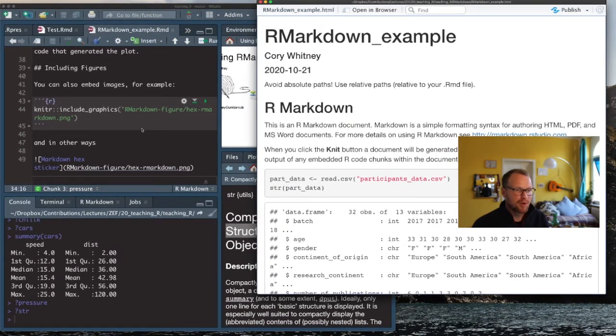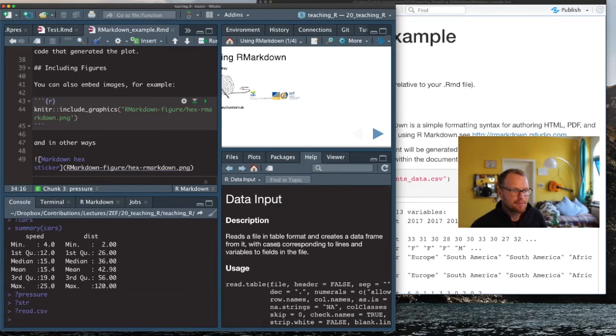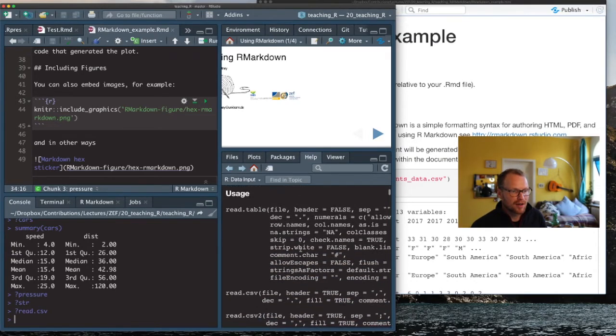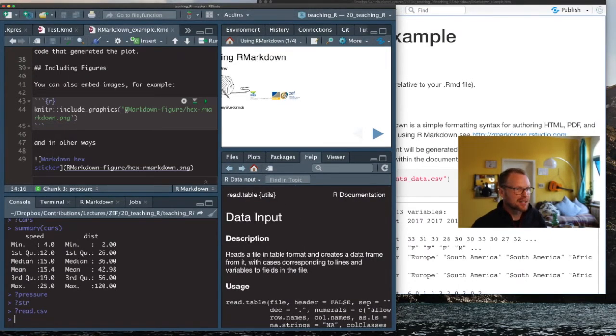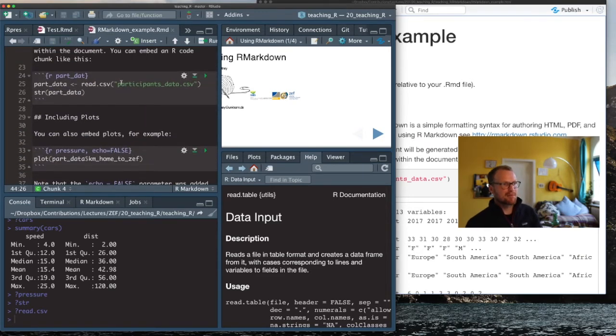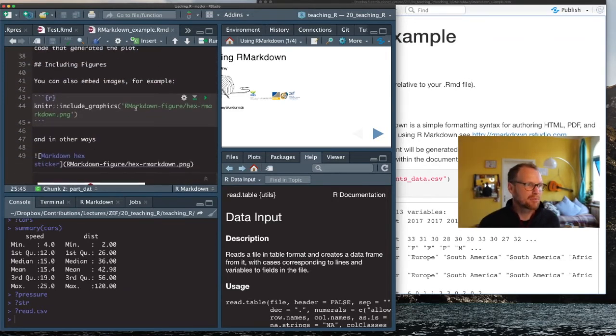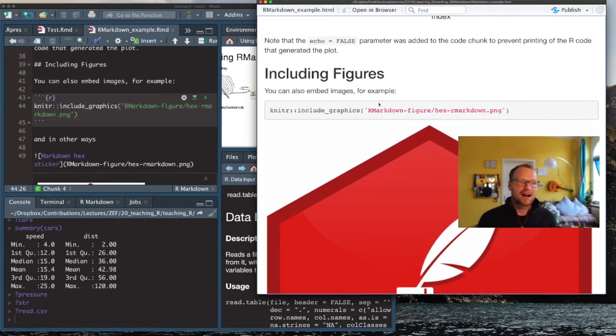But the main point there was just to say, read CSV. This function reads table formats or comma-separated value formats, and basically it's just looking for a file that's at the same level as the R Markdown file. On the other hand, I'm going to put a figure in here, and the figure is actually in a subfolder.